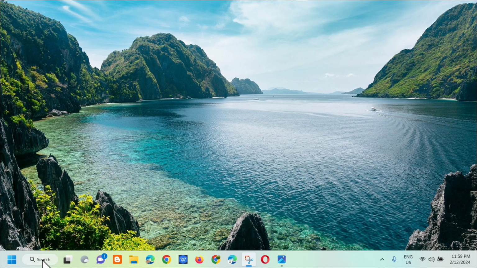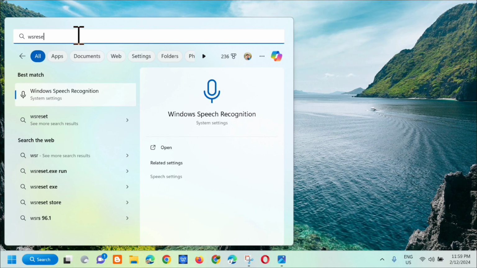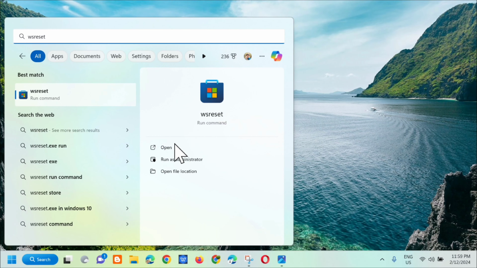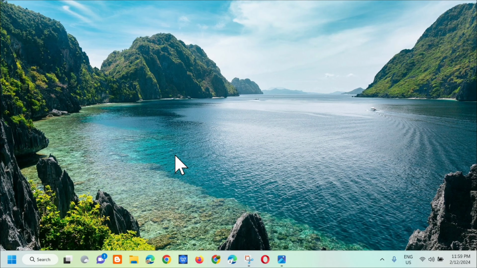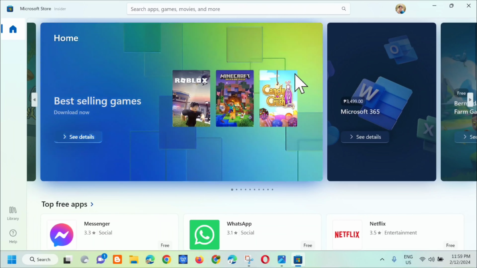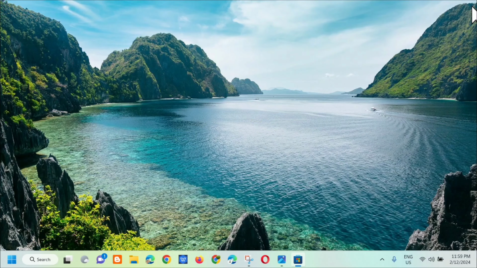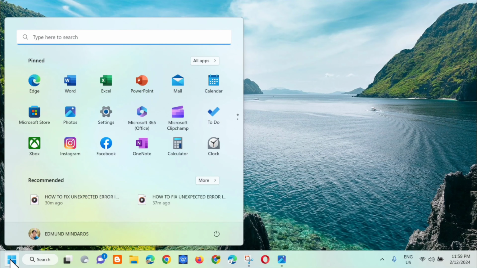And then in the search menu, type in WSReset. Then click run as administrator. And we will be directed to the Microsoft Store. That means this has been reset. And then the next step is we just close this, and we need to restart from the start menu, and then click restart.